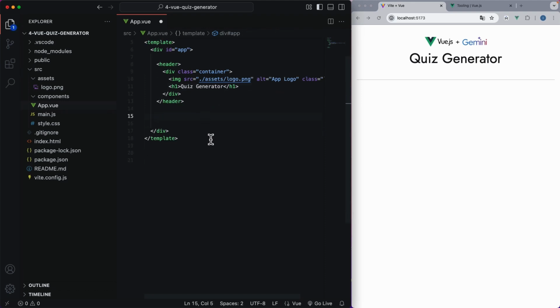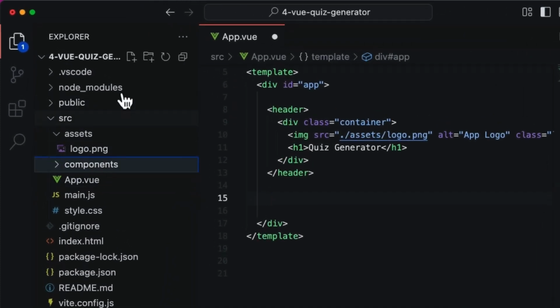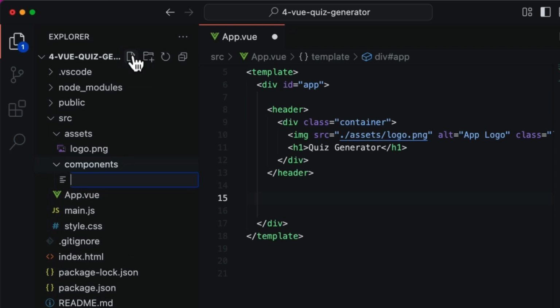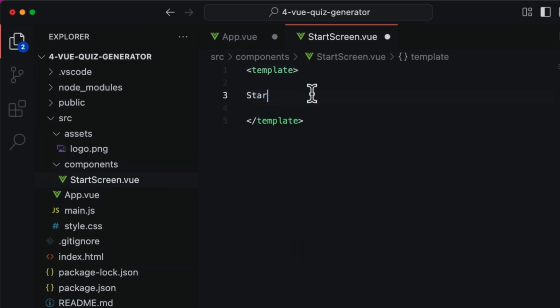Now down here, we are going to start creating new components for the different screens of the application. And the first screen that we want to show the user is the start screen. This is where we are going to select a subject for the quiz. So let's go inside the components folder and let's click this button to create a new file, and let's name this start screen. Always start your component names with a capital letter. So StartScreen.vue. Now let's add a template for this. I'm going to type start screen just so we can see if this is working.